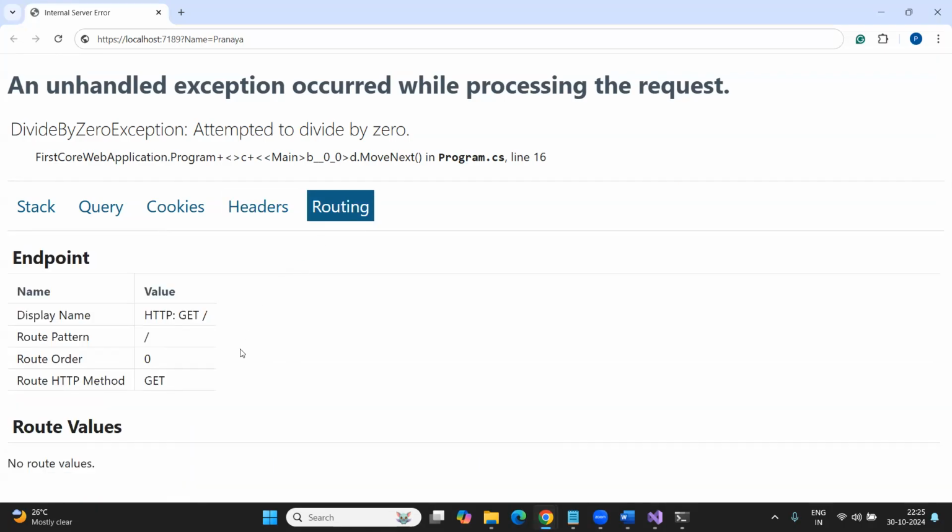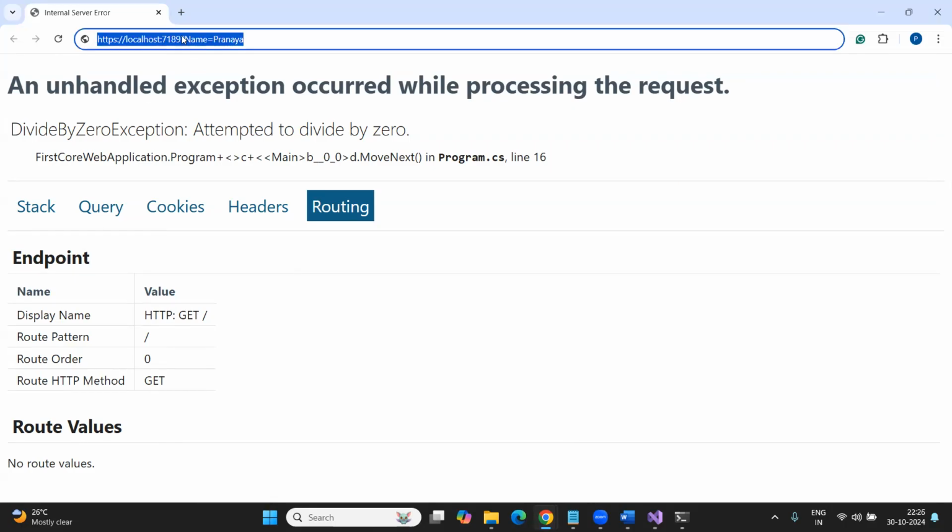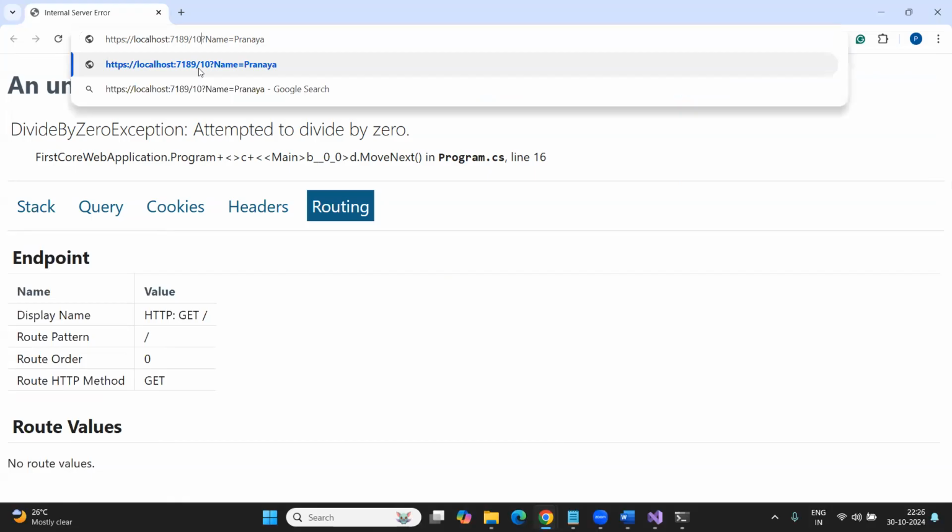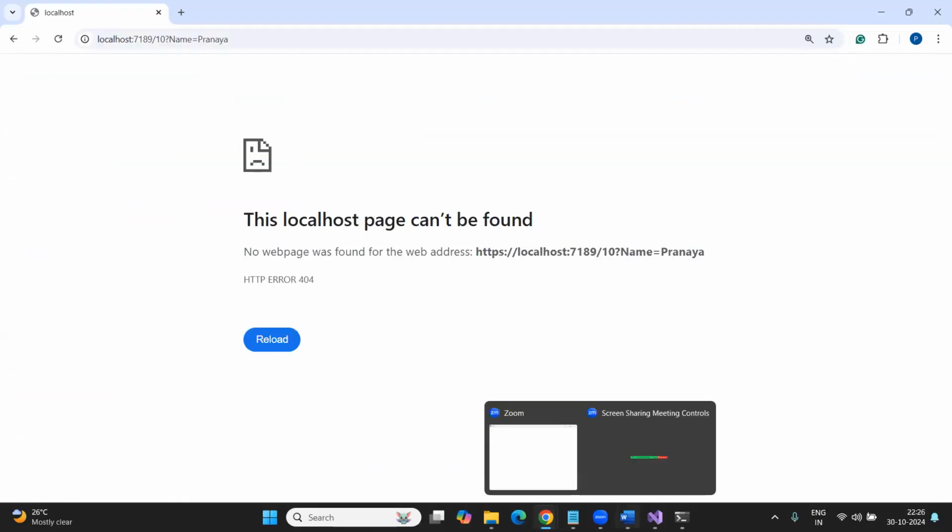Routing means it is going to store the content: whatever endpoint you are trying to access, what the pattern is, what the method type is. If you are passing any route value, the route value and the corresponding value are different. For example, if I'm sending something like this, this is going to be a route value. Currently it is not working.